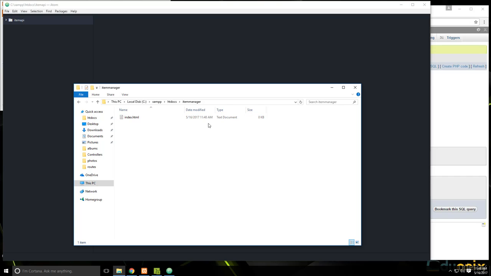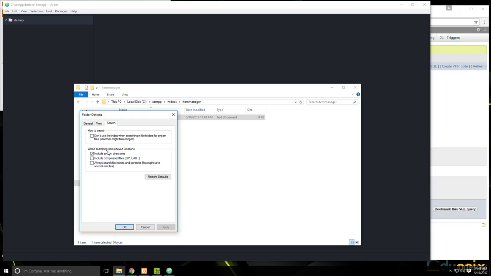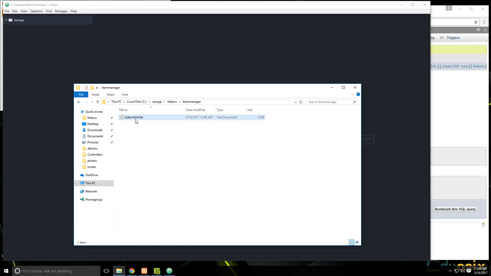Actually, you know what? I don't think I have extensions enabled on this Windows machine. Let's see. I need to go to options, change folder, and search options. If you're using Windows, I would highly suggest that you do. Right here, hide extension for known file types. You want to uncheck that and then apply. And you can see that it actually had a TXT extension. So we'll just get rid of that. Make sure it's an HTML file.